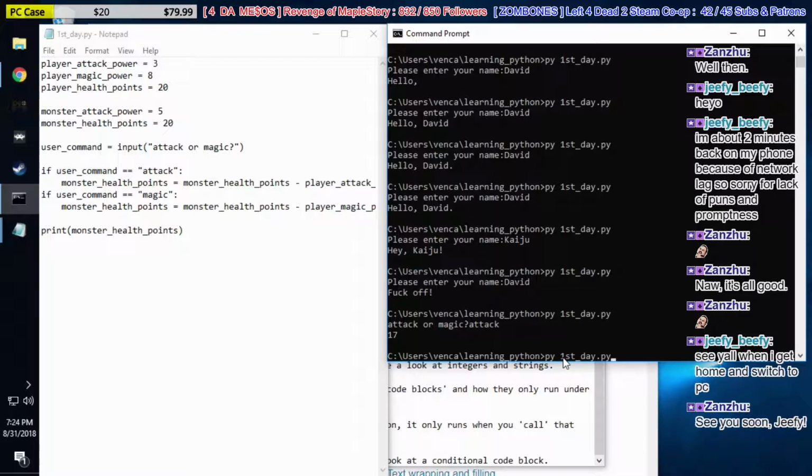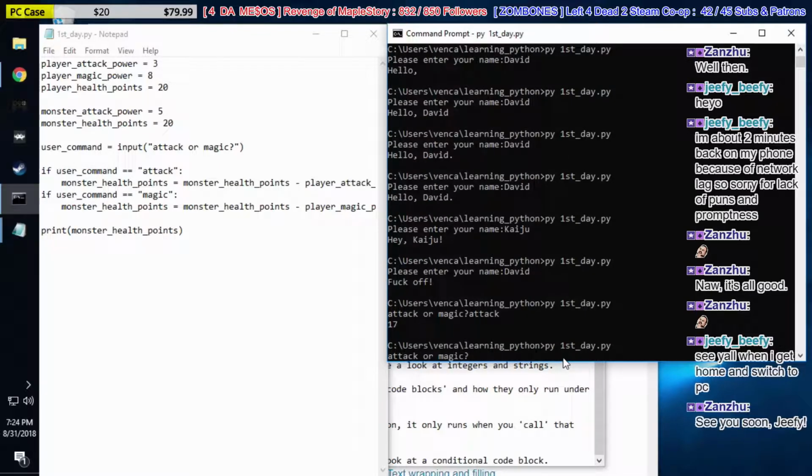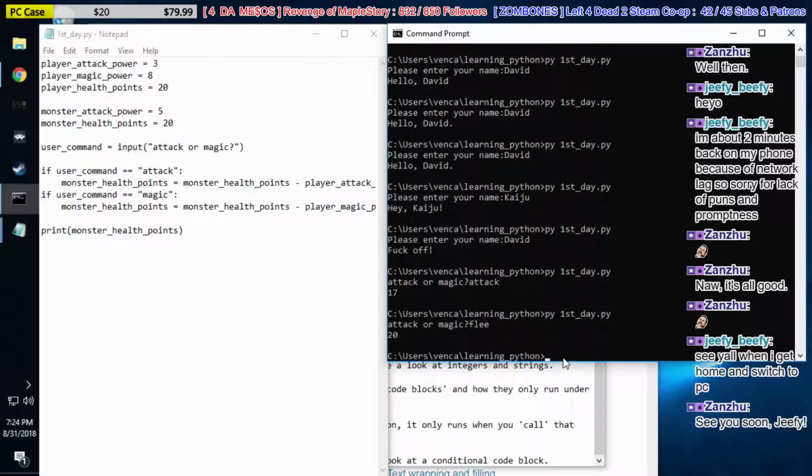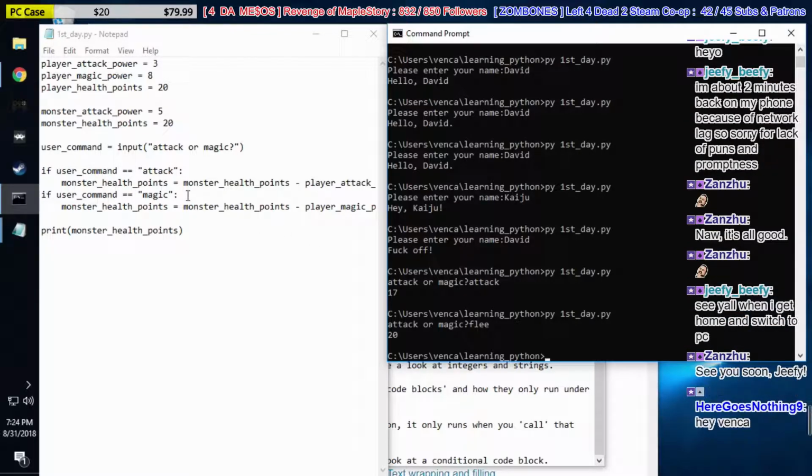I'm gonna demonstrate a bug here real quick. I'm gonna run the code again. It says attack or magic. I'm gonna enter in flee. Boom. It says 20, right? Because basically we don't have any code for handling flee. We only have code for handling attack or magic. So it just prints off the monster's health. The monster didn't lose any health, because he's still at full health.